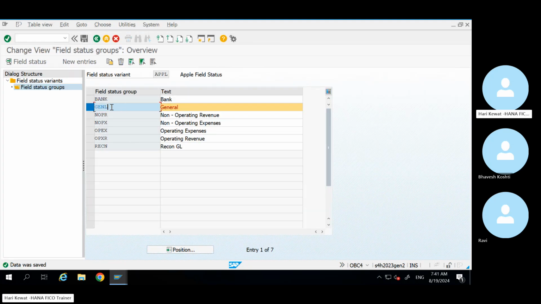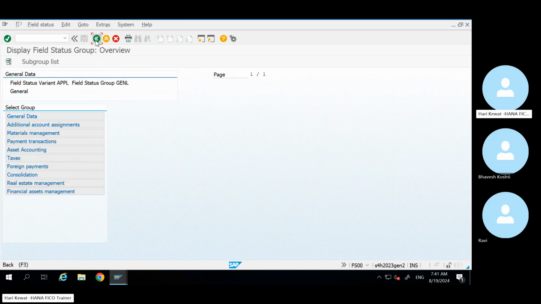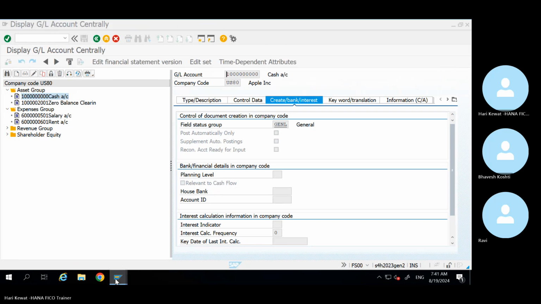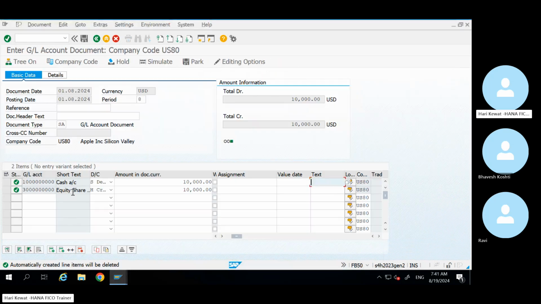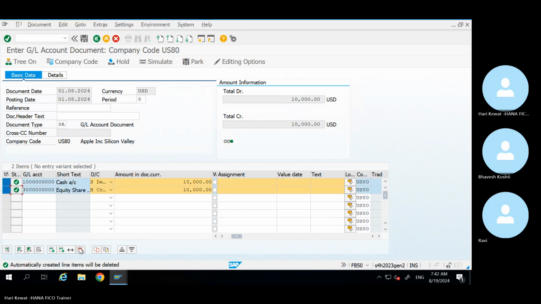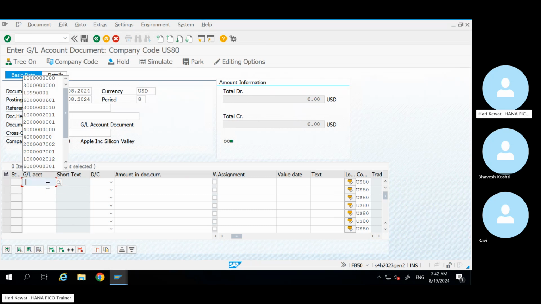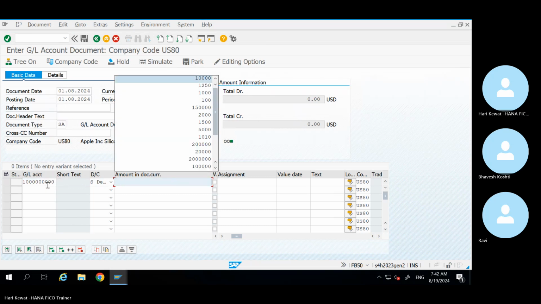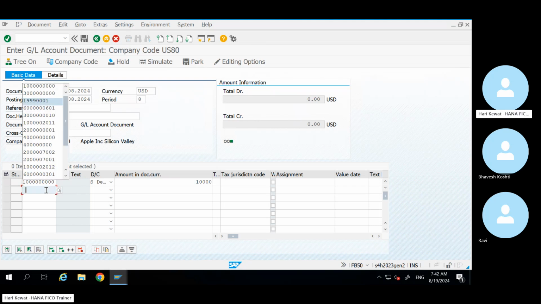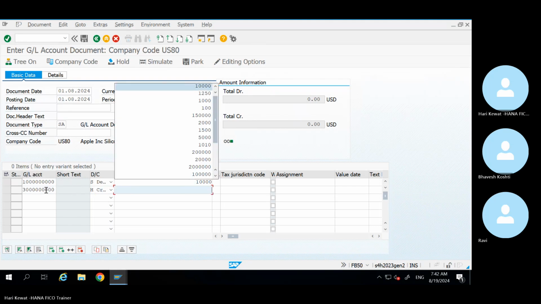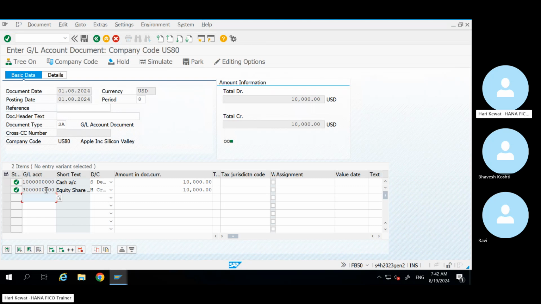Now, in whichever GL this field status group is used, for every GL the text field is now mandatory. Now test it practically. Come back here. Posting. Now delete this. One line item I'm deleting, or both line items I'm deleting, and I'm re-entering. Enter cash account, yes, debit. Capital account, yes, credit. Hit enter. It is still not asking. If it is not asking, you have to come back completely.